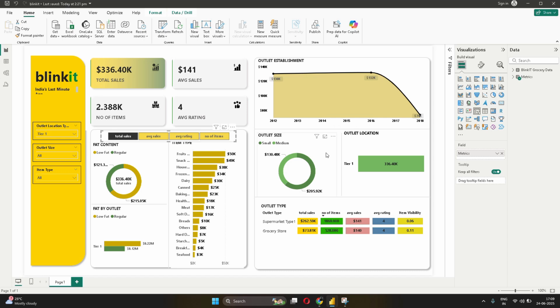In outlet size, we can see medium small has higher sales compared to medium. In outlet type, they have supermarket type and grocery store. In this, we can see the total sales of 2,62,000, but in grocery they have 73,000. Number of items is 1,860. It has 528, but the item visibility is 0.06 and 0.11. It has a good.